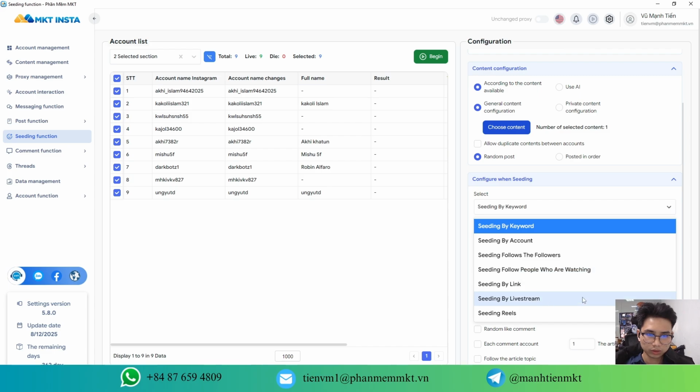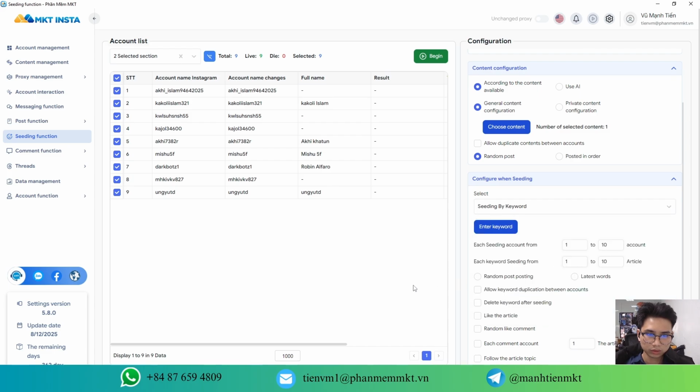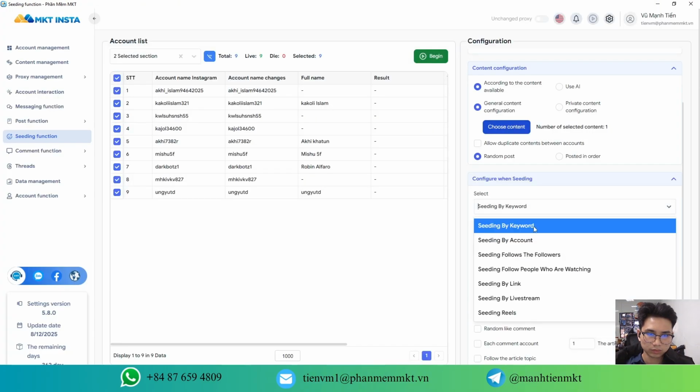Let me show you a quick example. I'll test the reel seeding feature. Just paste your reel link here, select your accounts, and hit run. That's it.